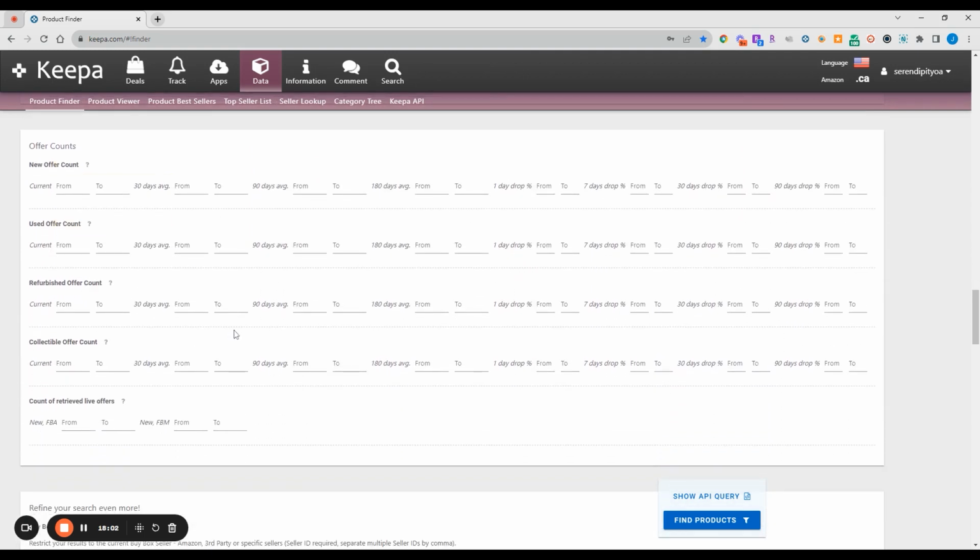For offer counts, these are typically speaking some additional filters you can apply to regular filters. I don't personally tend to use these a lot by themselves, but you can utilize them in conjunction with, say, some price increase filters, where you want to find items that currently have a dropping offer count or dropping seller count and increasing FBA price, right? So you can kind of utilize these two filters together.